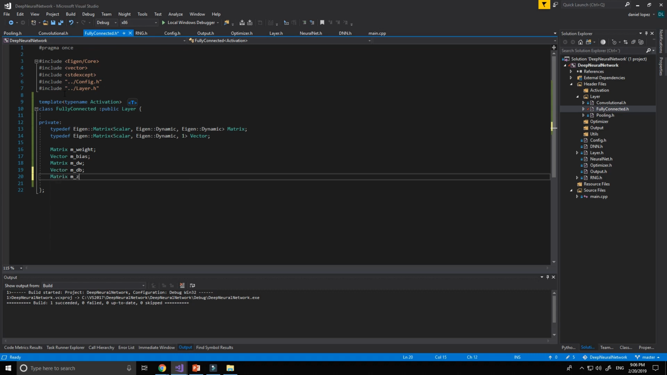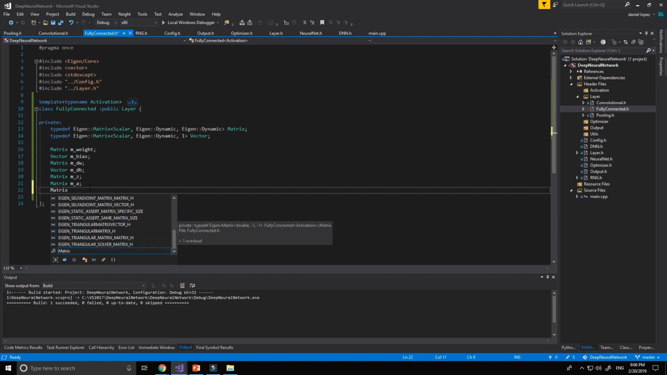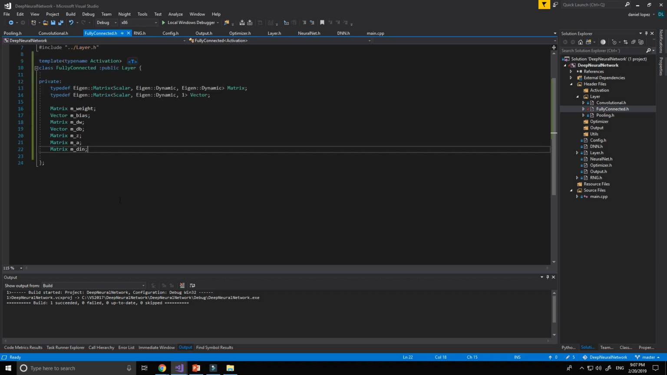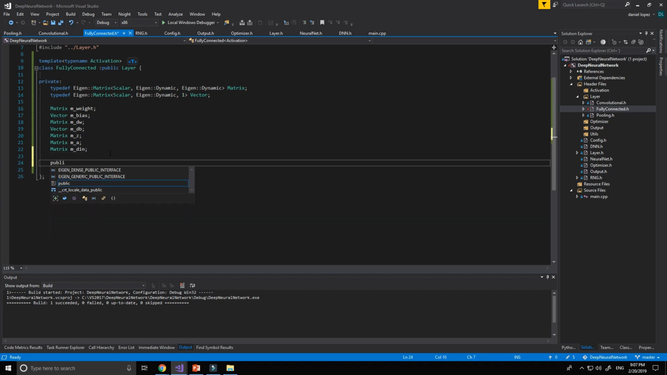I haven't said that before, but we usually call Z the result of multiplying the weight matrix by the input and summing it to the bias. And A will be the result of applying the activation function to Z. In the literature that you will read, they are often called with this nomenclature, so you should learn it beforehand. I am also going to define the derivative of the input in this layer. That would be all.